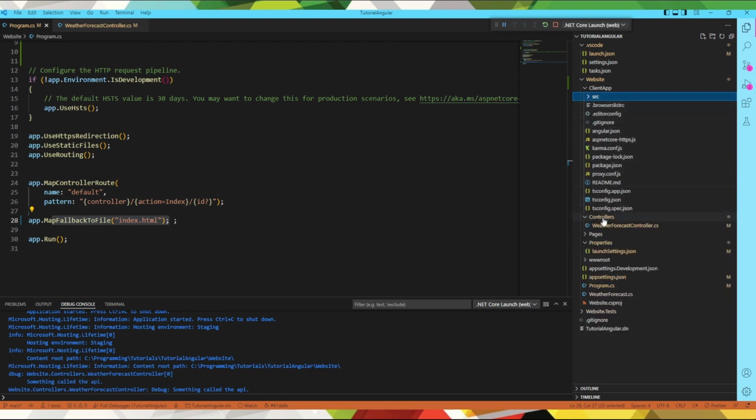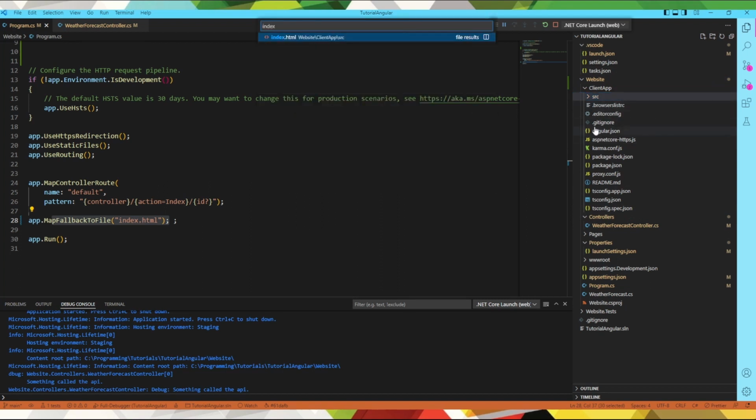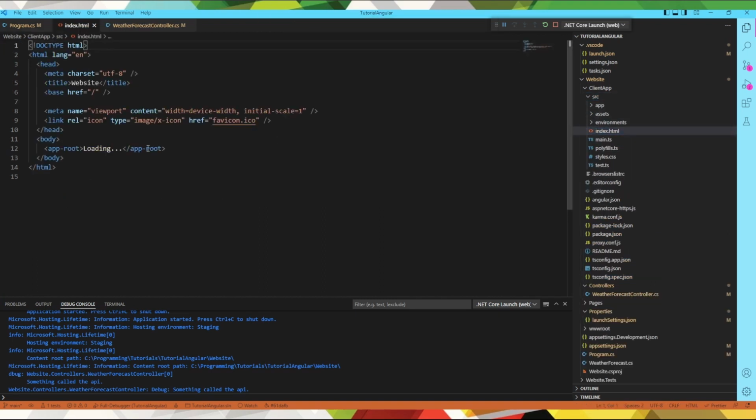I thought it was under client source. Yeah, so it is under source here, and you'll see this index.html. I don't want to touch on too much of the client stuff yet, but just know that this is the actual loading screen for your Angular website.